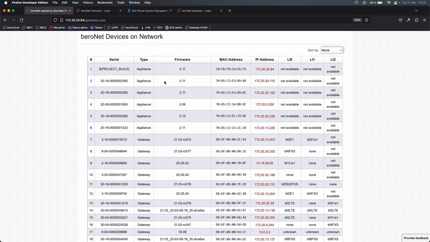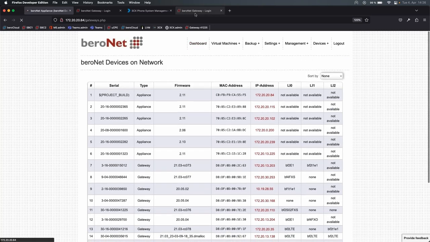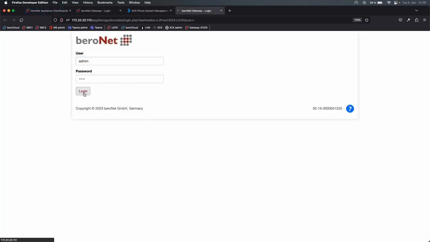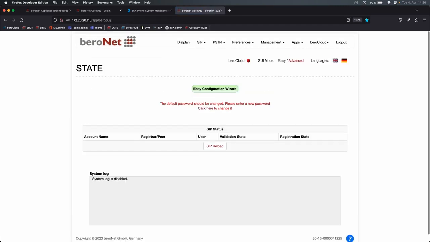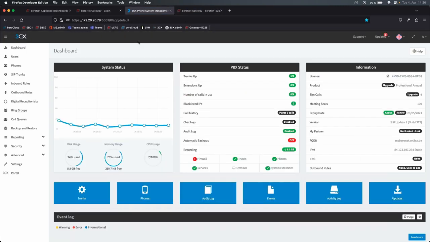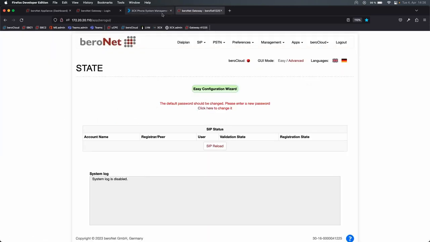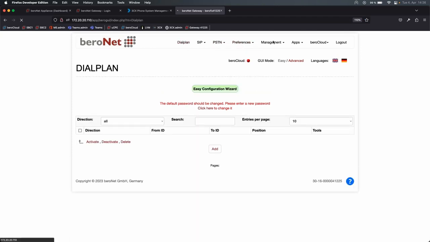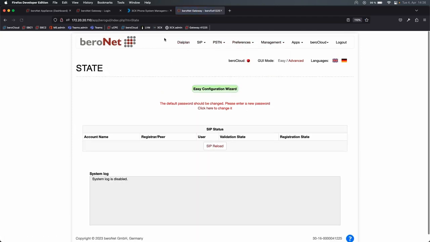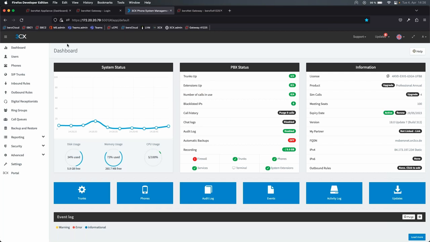Now we are in our beroNet office, so there are a lot of devices here. Usually there will be only the one that is connected directly to the appliance, which is this one. Now we want to connect the 3CX to the gateway so we can make a test call. We have not configured anything here as well. This is also how it came out of production, basically.